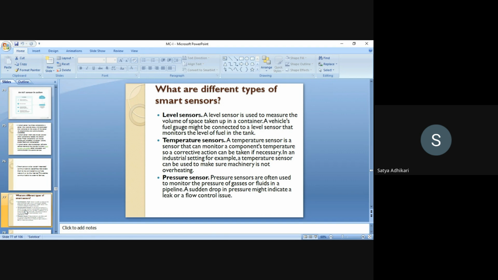Suppose a pipeline, the amount of pressure of a fluid or gas within it can be sensed. A sudden drop in pressure might indicate that there is a leak or flow control issue. Suppose water comes in a water pipe, and one day you notice that the water comes in very low pressure, slowly, so there might be a leak in the pipe.